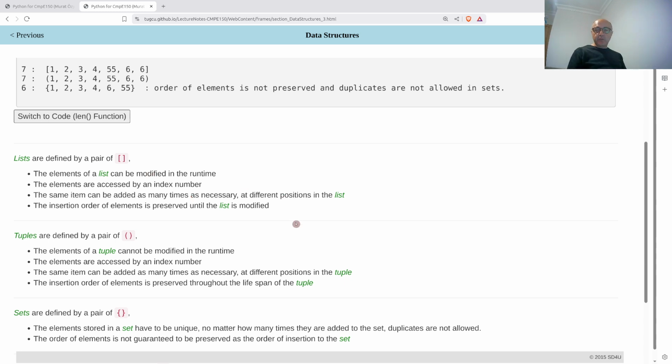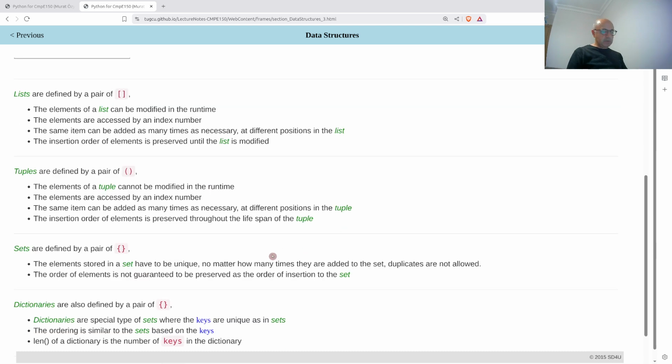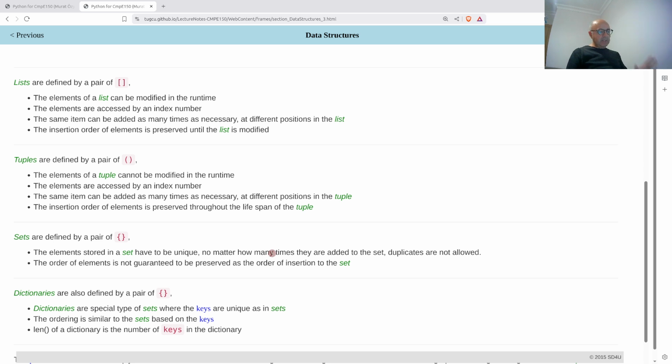However, in the case of lists, you're allowed to do this. So you start, for example, as we did in the previous example, with an empty list and you keep on adding on top of that empty list. That's not the case with tuples. Tuples are created once with that value.